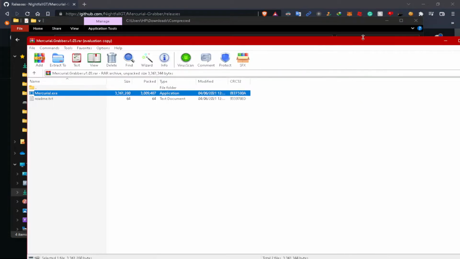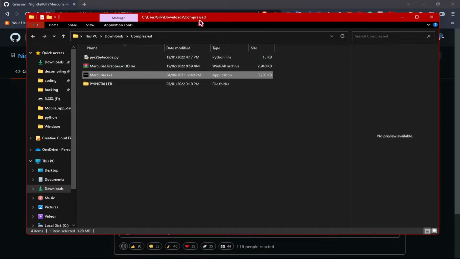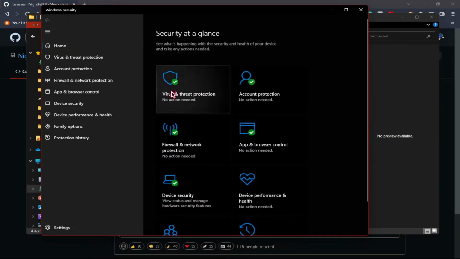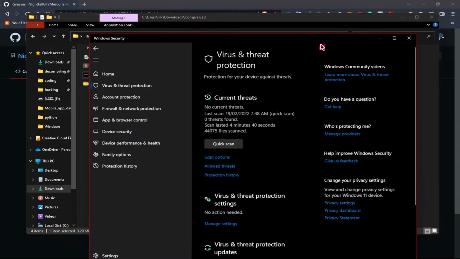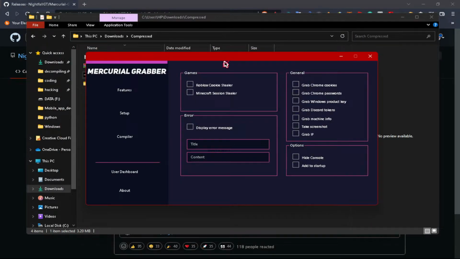Maybe I have to disable my antivirus, Microsoft Defender. I don't think so. And I don't know. Oh, okay, I'll grab this thing. So, I think I've decompiled a Mercurial Grabber stub before, made by someone. And it actually worked, and I was surprised.